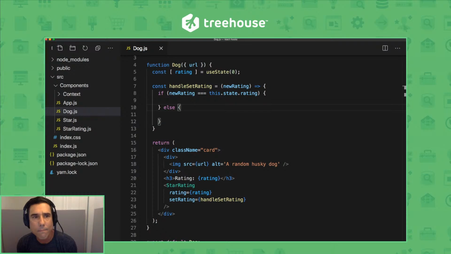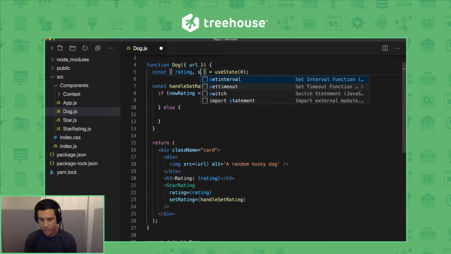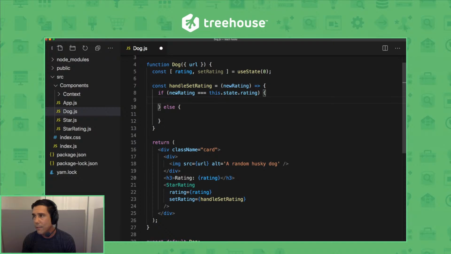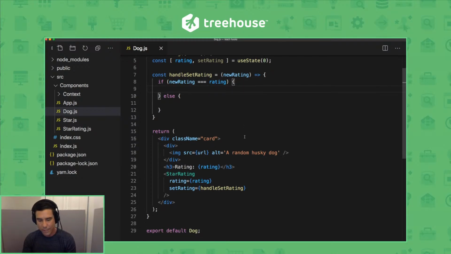Now, let's define that state updater function I talked about, right? So we're going to set the rating. So we'll call it setRating. And then we'll change this here to if the new rating is the same as the rating. So we're going to get rid of this .state.rating. It's just going to be rating. We're going to update the state here by calling that setRating function, and we'll set it to 0.